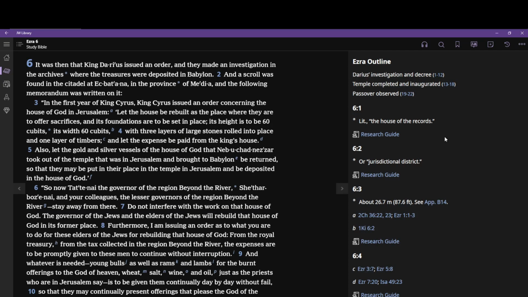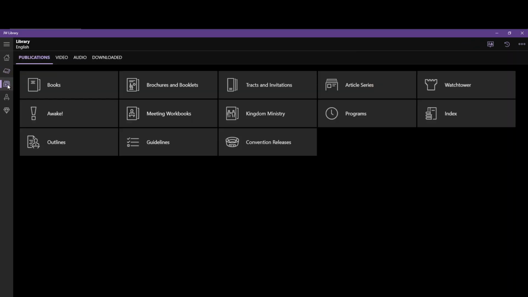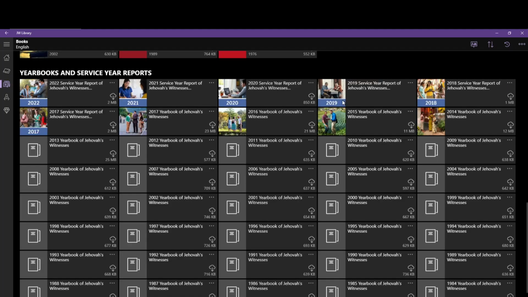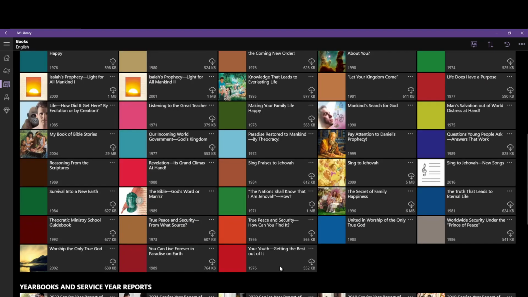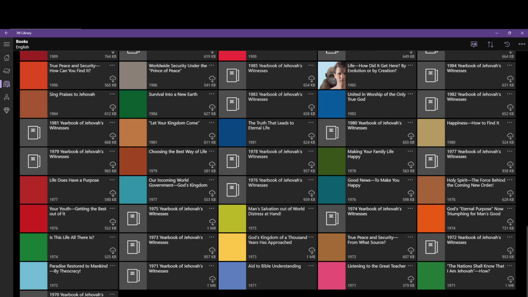Now, in addition to this, in this icon here called the library, we have all sorts of information available. Books, for example. This is all of the books that we've published over the years. And as you can see, this goes back to 1976. Oh, and this can be sorted according to the title or the year. So let's get that right. The oldest is 1970.